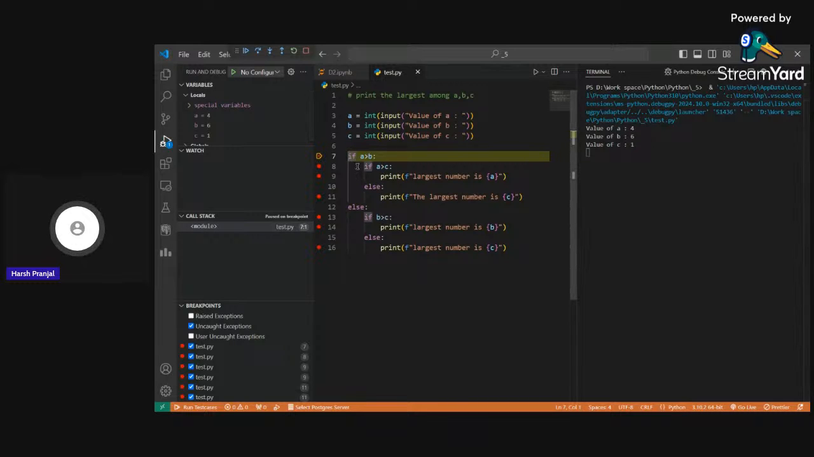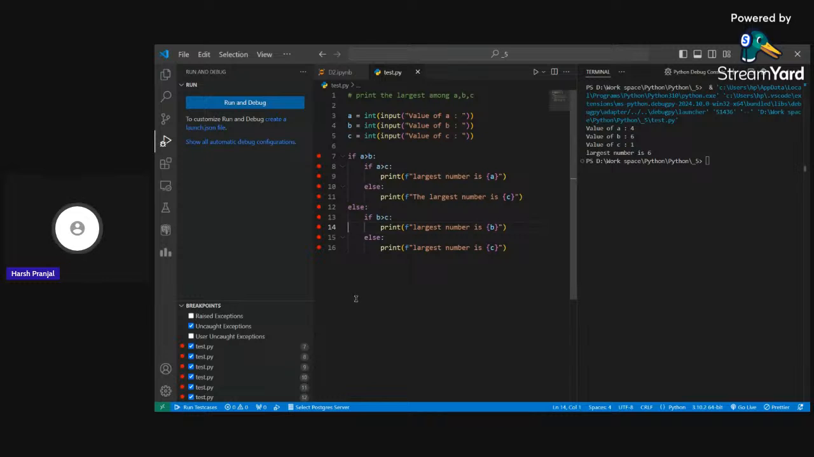Now we are at our first condition, to check if A is greater than B or not. The value of A is 4, the value of B is 6. So A is not greater than B. So which one is the else condition of this if? This line number 12 else is the else condition of this if, right? So we will directly jump to that else. Inside this else, we got our first condition, B is greater than C or not. Value of C is 1, so B is greater than C, right? We will go inside this if, and now print the largest number is B, and our program ends, right?